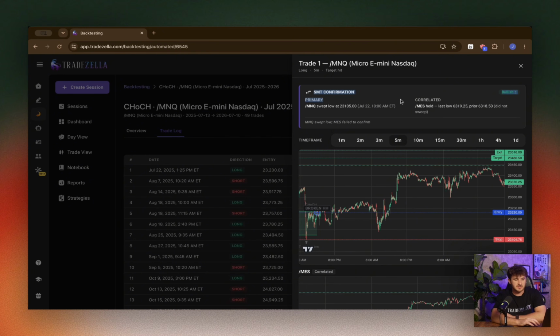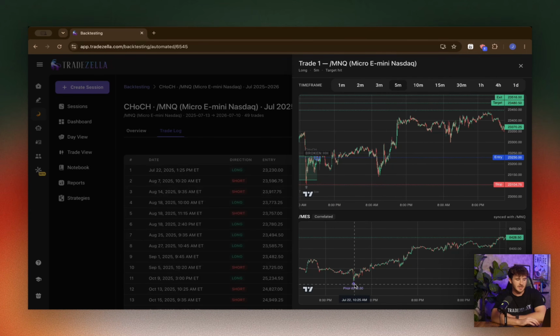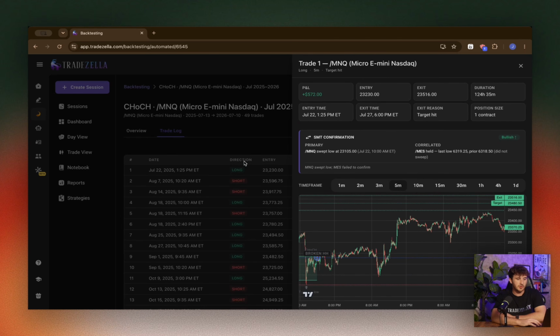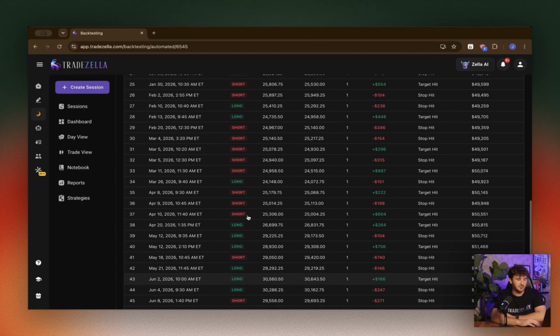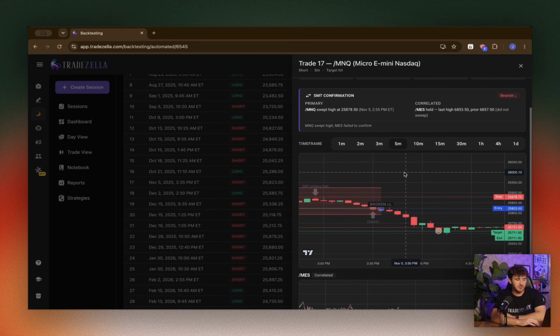I can also see, for those of you that are familiar with the concept of SMT, this SMT confirmation, and it explains to me the high and the low that it used specifically for this SMT. You can see here this low versus this high on this particular trade. And I can go through and see this on every single one of these trades, and see all of the information about every single one of them.